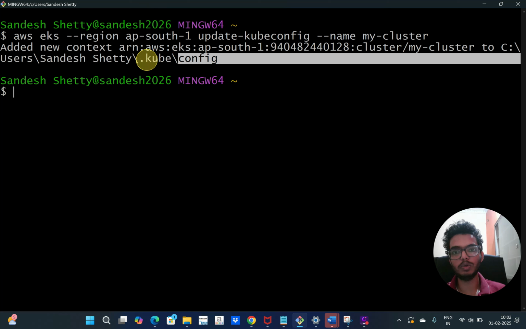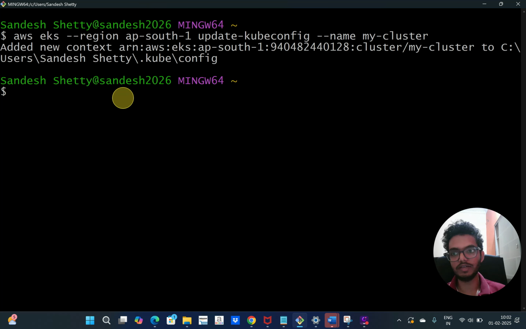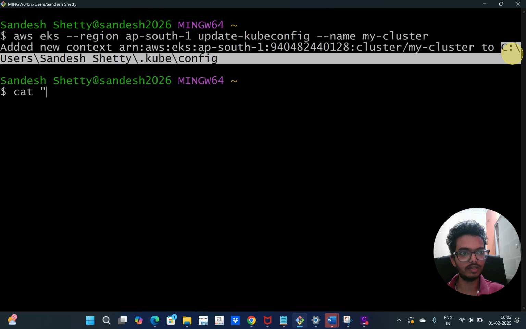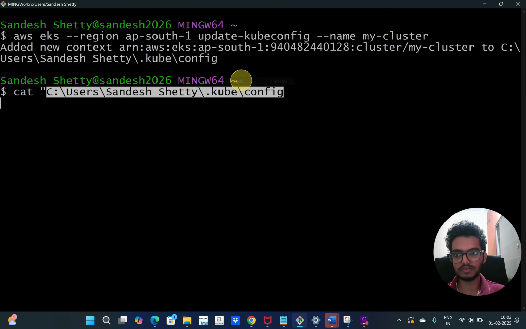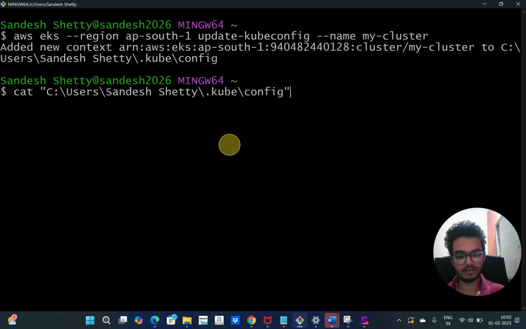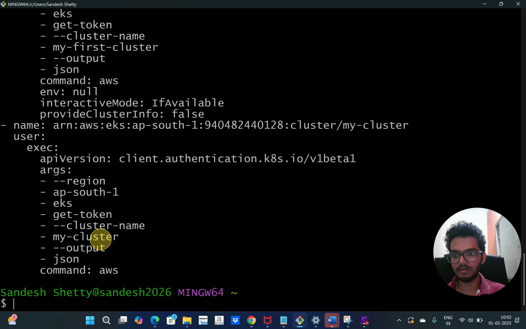It will create a new entry in my kubeconfig file, and that will have the details of my cluster now. If I see this kubeconfig file now, cat, I will give this in double quotes, and this file path, if I paste this, here I should get the details of my new cluster, that is my-cluster. So this new entry is added to my kubeconfig file. Now I can interact with my cluster using kubectl.